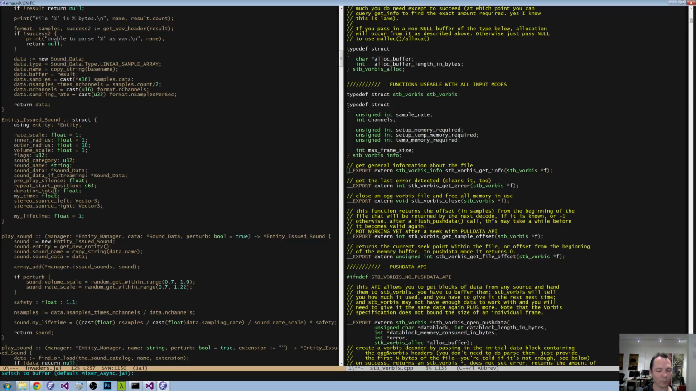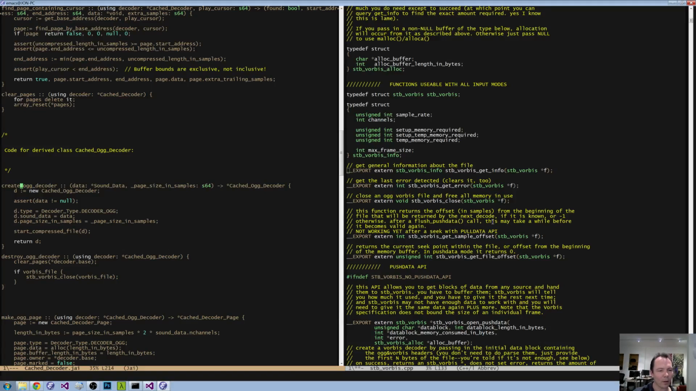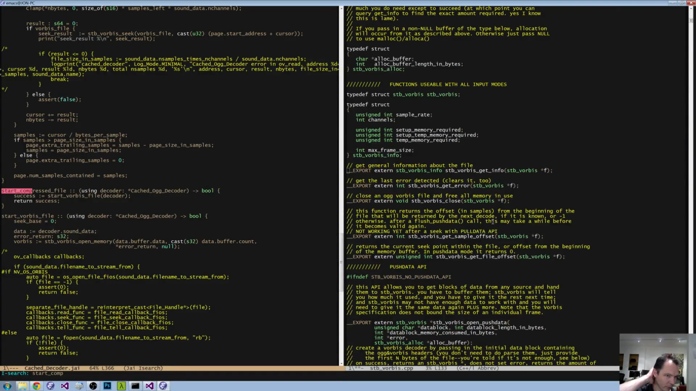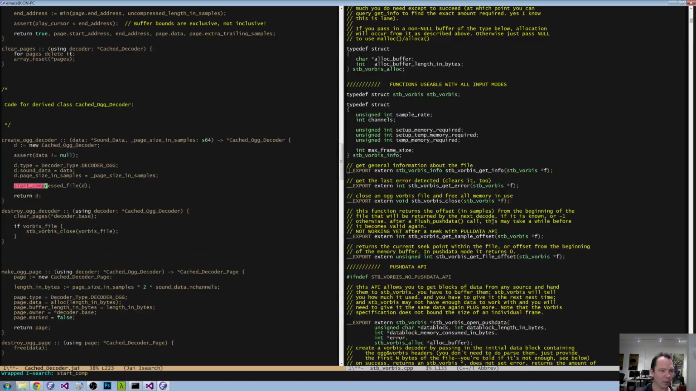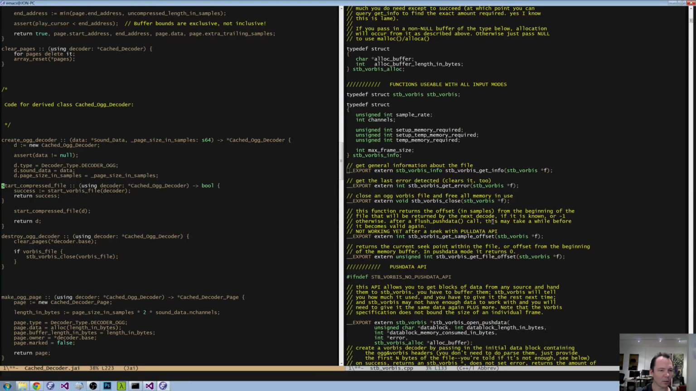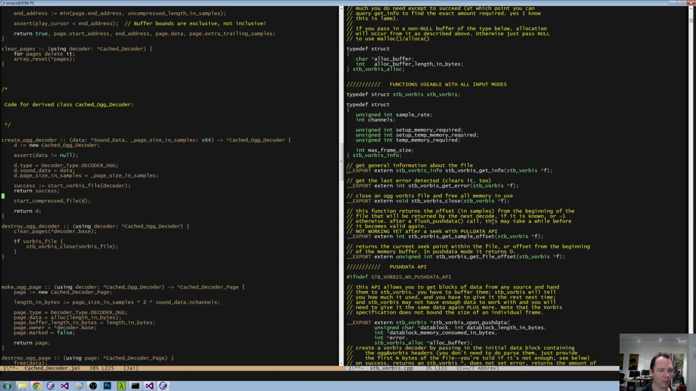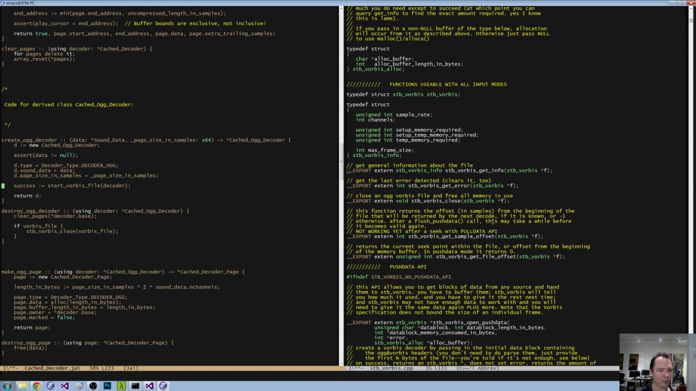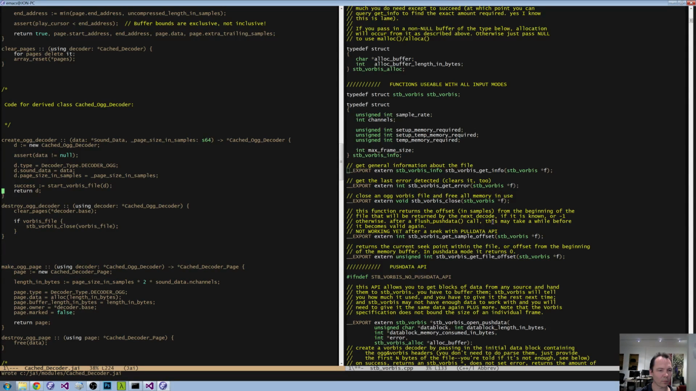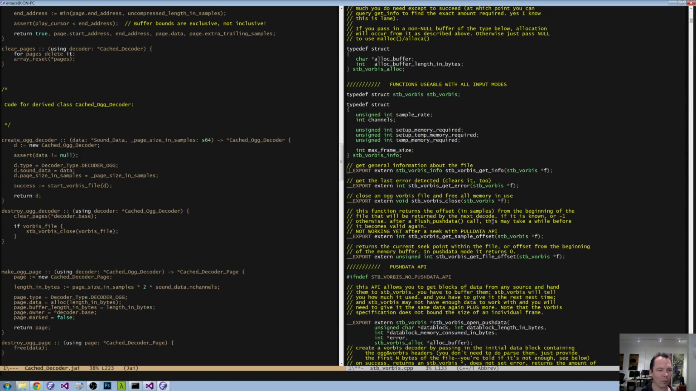Okay, so start. Oh wait, no, cached on decoder. Cached. What? Totally spacing. It wasn't capital. All right. So start compressed file. We actually don't need this anymore, right? Let's factor that back in, because why bother?